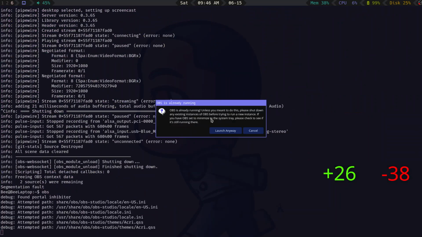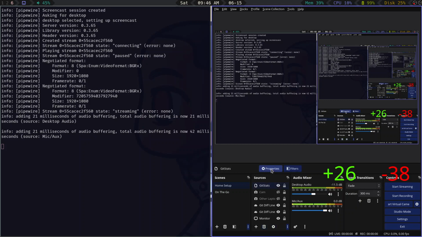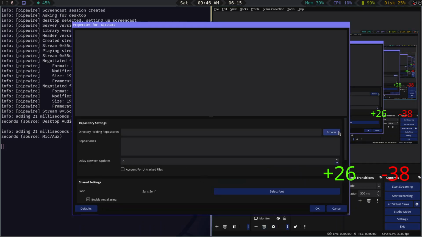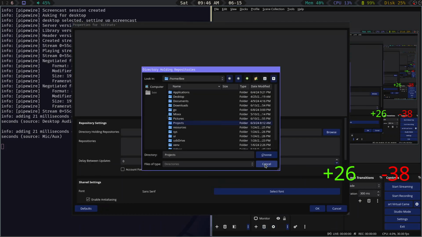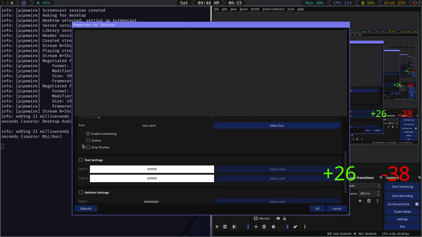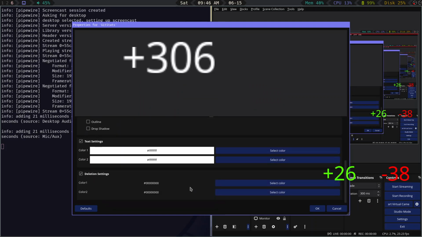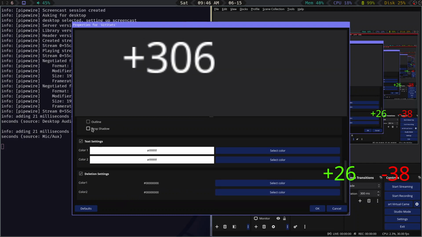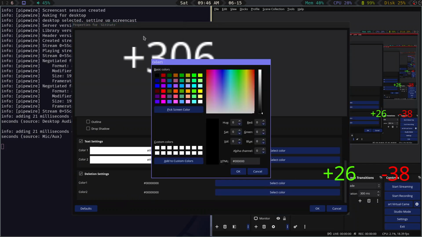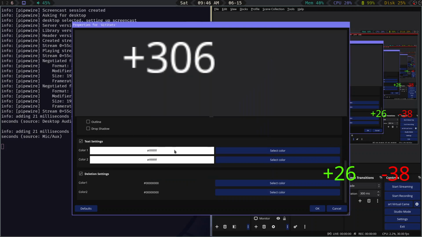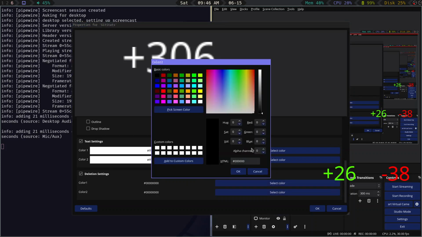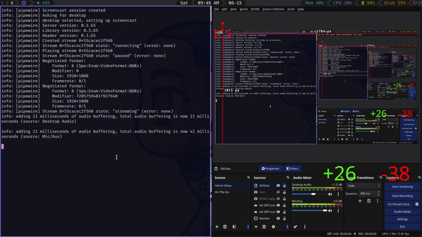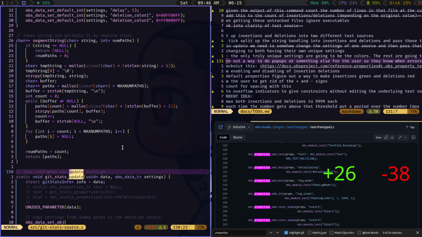So like, if I come over here and then I hit defaults, oh, and then I add this, enable both of these, and then if I update something, no, it's still 0. Why is it 0 though? 0 and 0. Okay, so the alpha is still 0. Why?